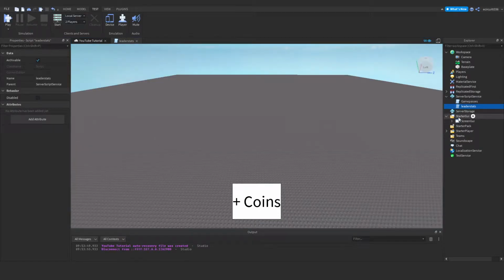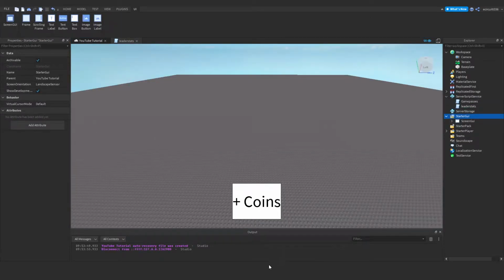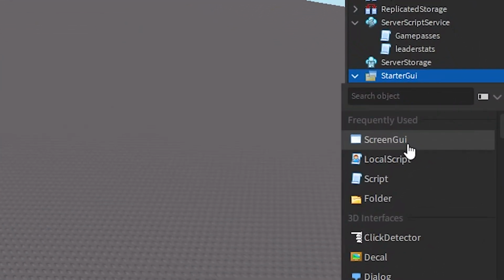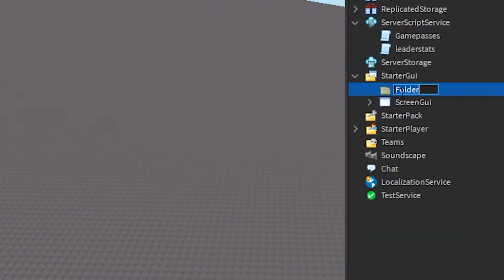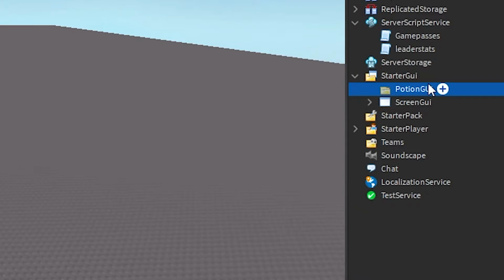Awesome. Now let's actually start making this potion stuff. First thing we want to do under StarterGui is make a new folder, and we're going to rename this to Potion. I'm just going to call it Potion GUI. This is where all of our GUI for our potions are going to be.